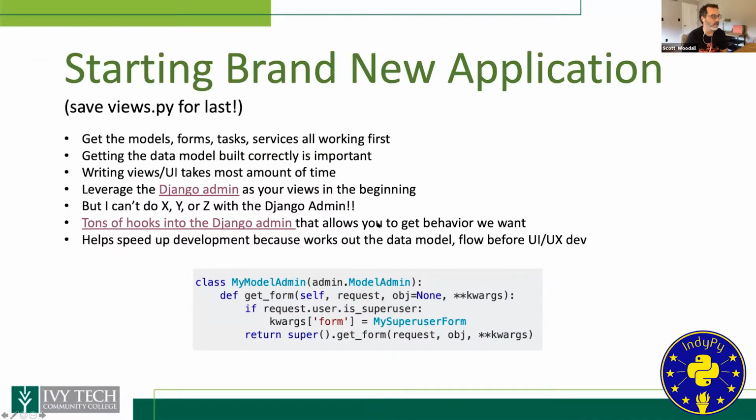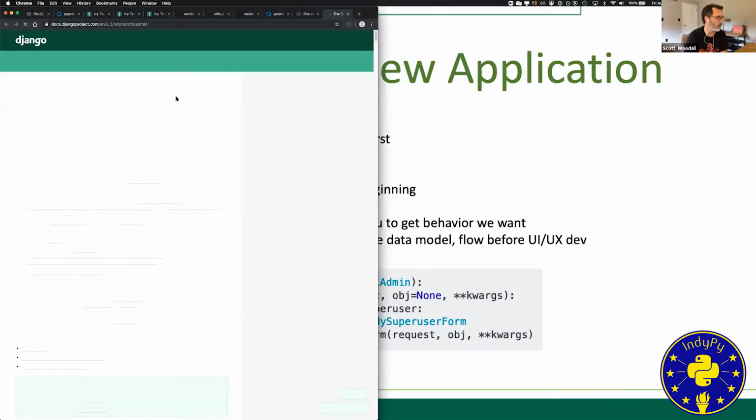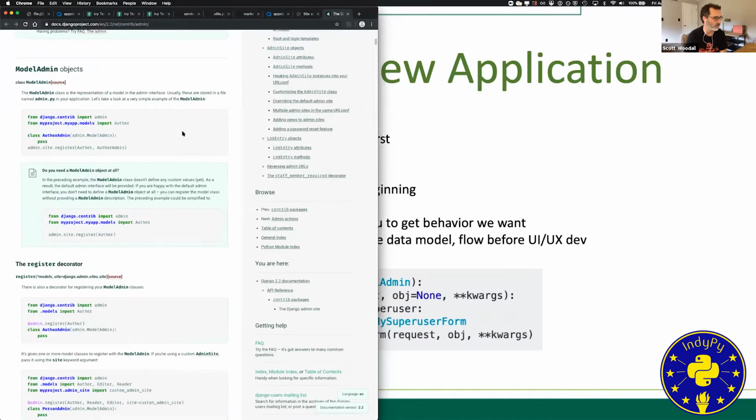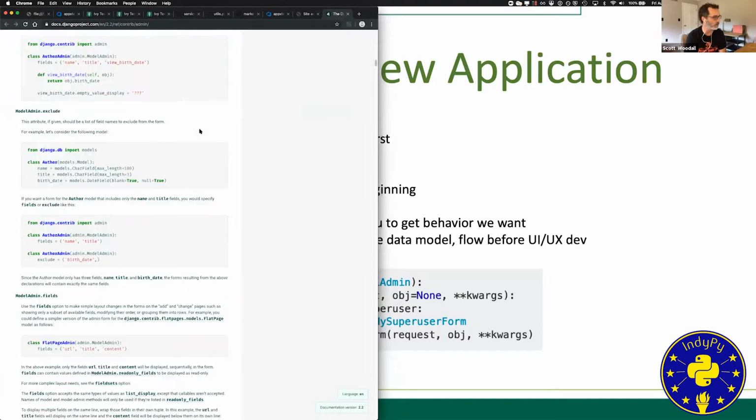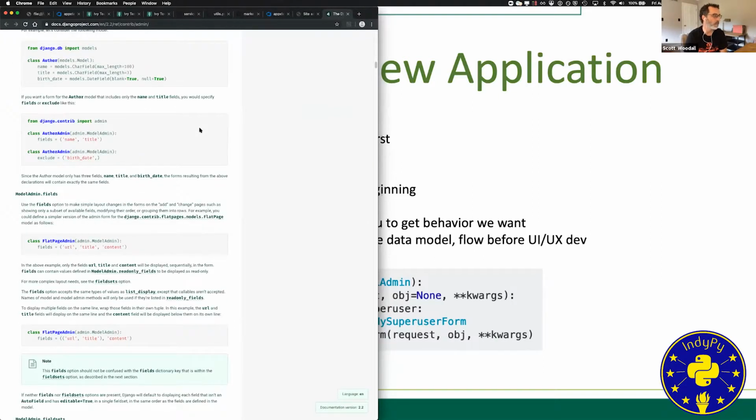And there are a ton of hooks that the Django admin allows you to hook into. The documentation is, as everyone knows, pretty comprehensive, and all the features that you need are out there. A common pattern when you're writing views is to pass the request user into a form to do something. You're able to do that in the Django admin because of all the hooks that it lets you tie into. So you don't need to write that view just yet if you need something like passing in request user.